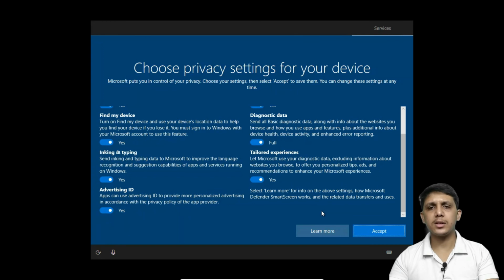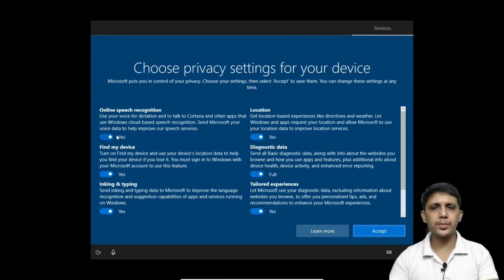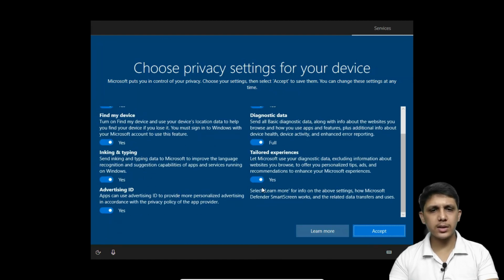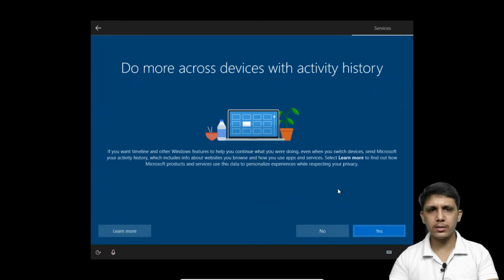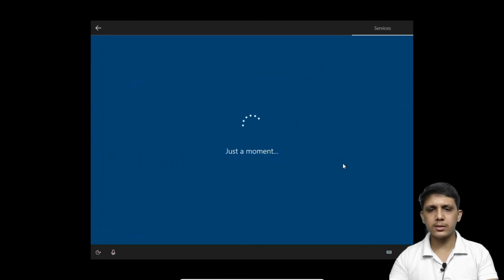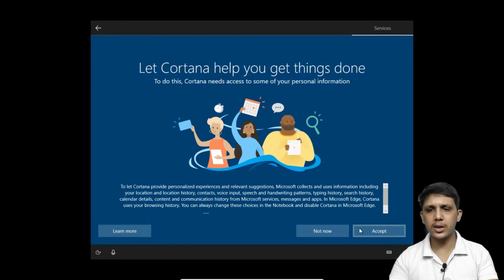Recommendedly they checked all the options, location and the diagnostic data, find my devices. These are recommended by the Microsoft. Just leaving as it is and click on the accept button. Click on yes. Again click on the yes, accept.